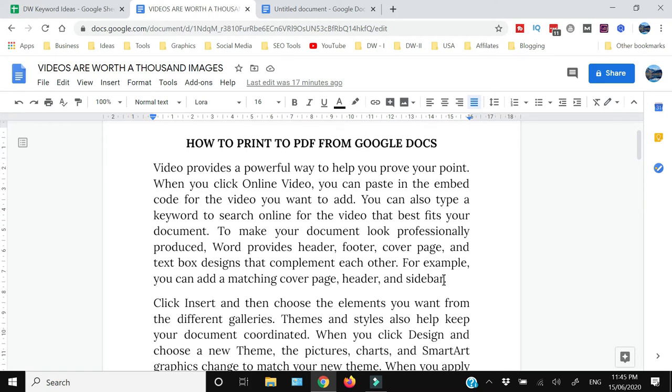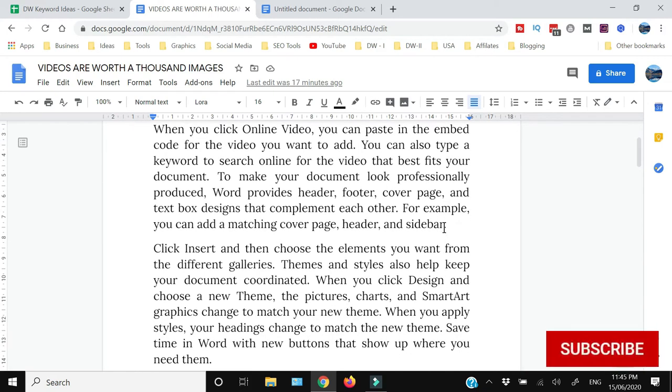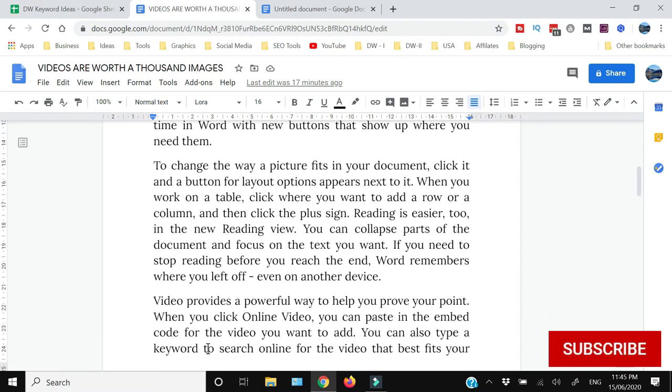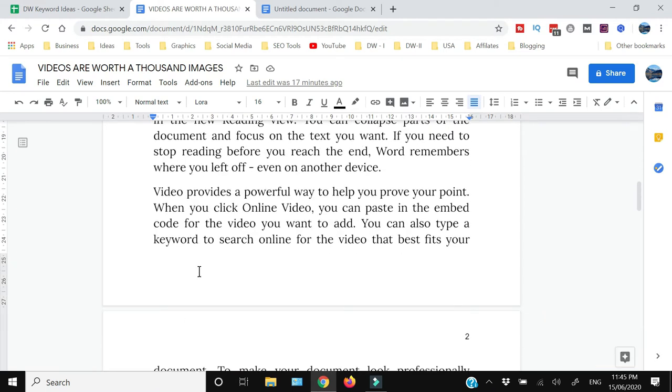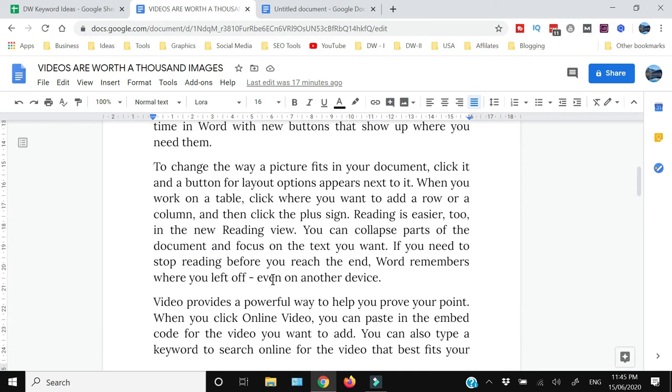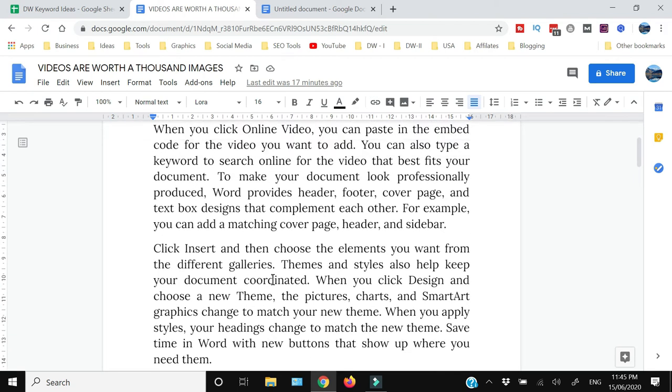place the first footnote symbol here, and I want the footnote to appear obviously at the bottom of the page. But instead of doing it manually, there is an option within Google Docs that you can use to insert the footnote.